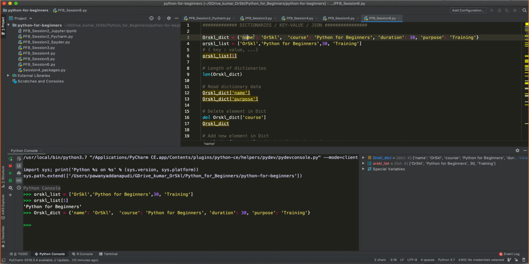So I have name given as Oracle, and Python for beginners is a key called course. Duration is a key for 30. Purpose is a key for training. So training is called value, and purpose is called key. And key and value are separated with a colon. This is the syntax to create a dictionary. Without a key, you cannot create an element inside the dictionary. It is mandatory. Okay, and you cannot have duplicate names inside the dictionary. I mean duplicate keys inside the dictionary.